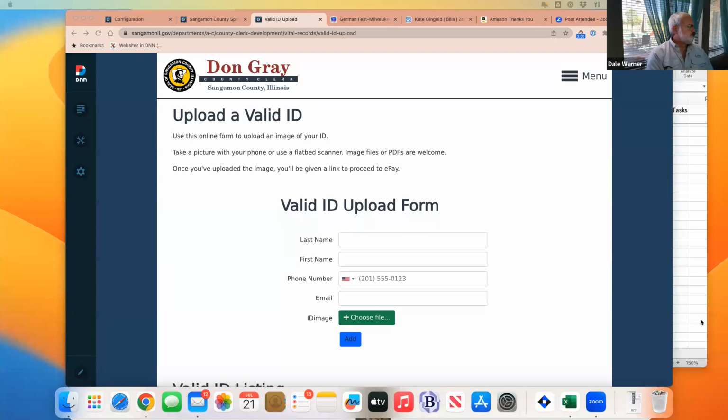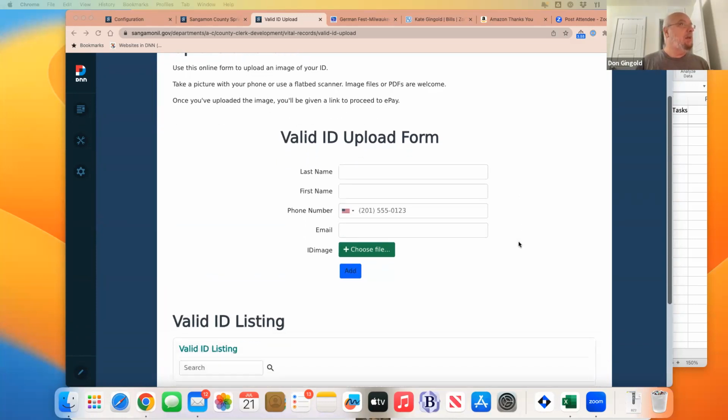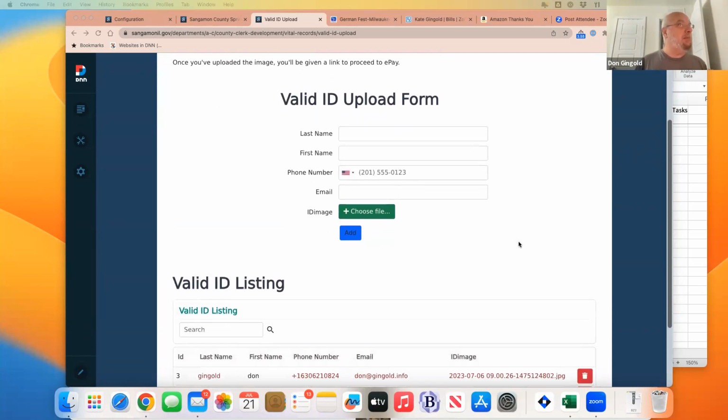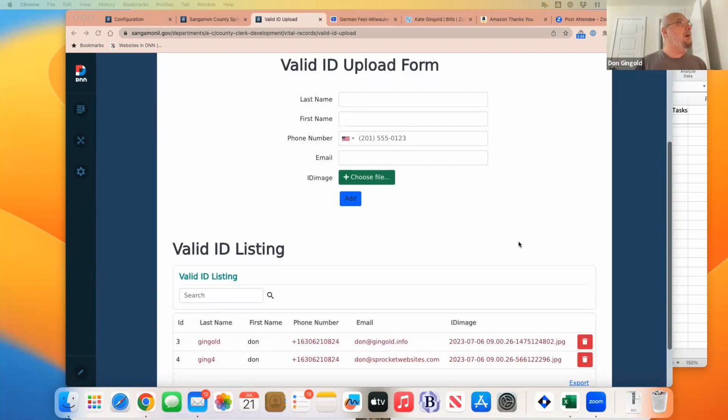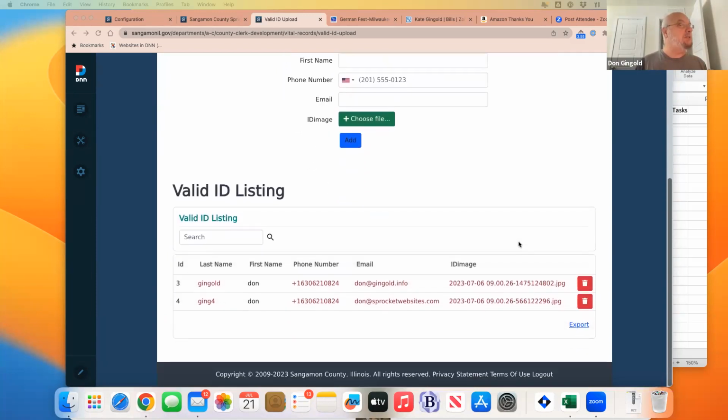Got it. And so the page basically uploads a file, gives a couple pieces of information, and uploads a file. And then if you're logged in as a manager type, you'll also see the listing below, which is the people that have filled this out.